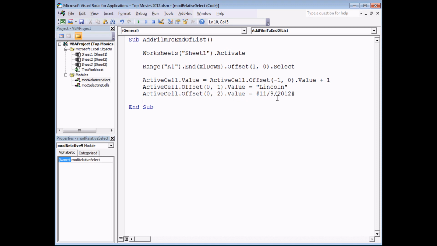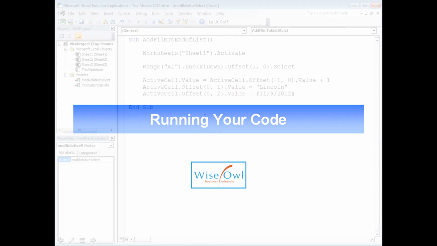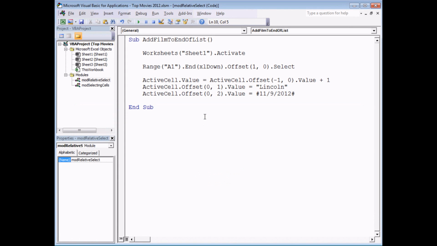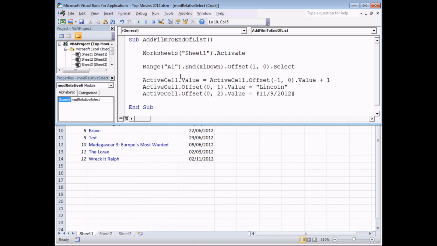So you use End to jump to the top, bottom, left or right of a continuous block, and you use Offset to refer to cells that are a specific number of rows or columns away from the one you have selected. So all that we have to do now is run the subroutine to make sure that it works. So let's resize the screen again so we can see clearly what's going to happen in the background, and use F8 to step through the routine.